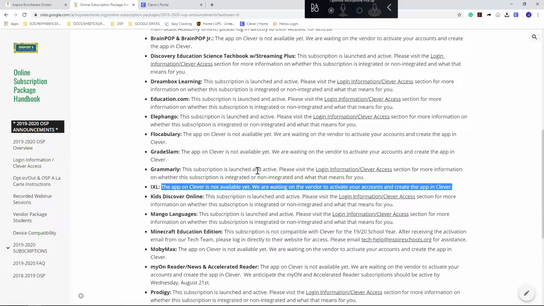Now, again, there are going to be apps that are completely not on Clever, and sometimes they'll be on Clever but not activated yet by the vendor. And it's just the nature of the start of the launch. Rest assured, that is in the works. They're working on creating your account now.